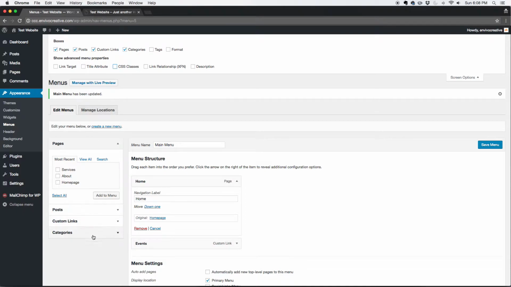And then here to the left, see where it says pages, posts, custom links, and categories. You can also add tags and format. So I'm going to click tags, and now you'll see that there's a new header here. I don't have any tags, so I'm not able to add that to my menu. But that's just a little bit extra information.